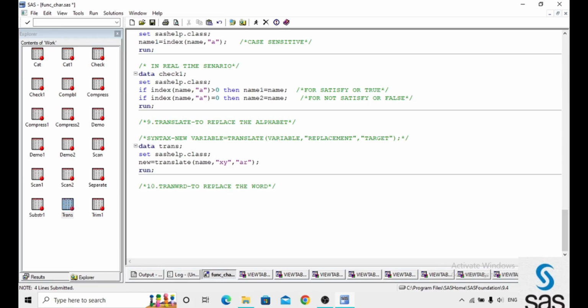And the next one is transword, to replace the word. I will explain what is the difference between translate and transword. I give a syntax here, and the syntax has a slight difference. In translate, first is the replacement, but in transword the first is the target. In translate, second is the target. In transword, second is the replacement. That is the syntax difference. And here translate is used to replace the alphabets, and transword is used to replace the word. This is the difference between translate and transword.